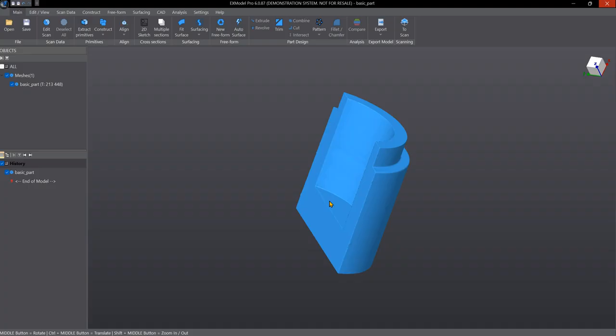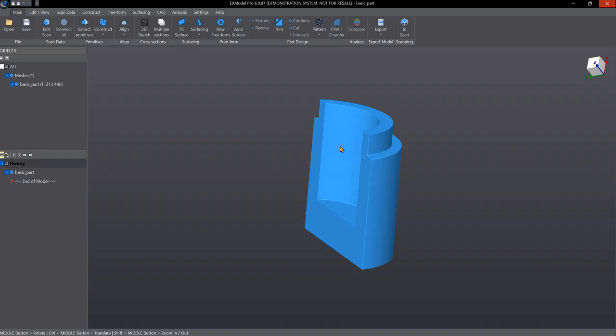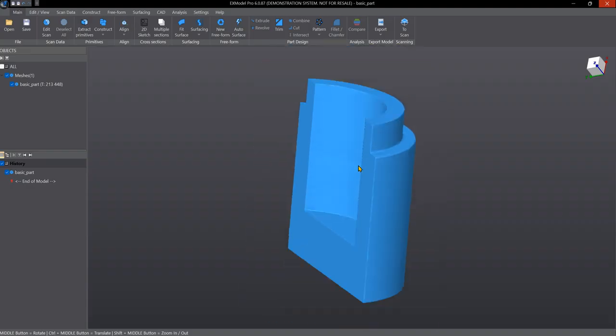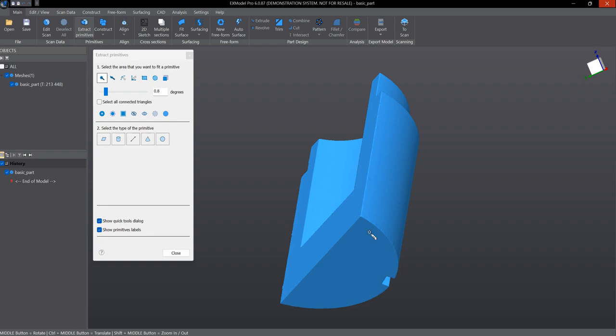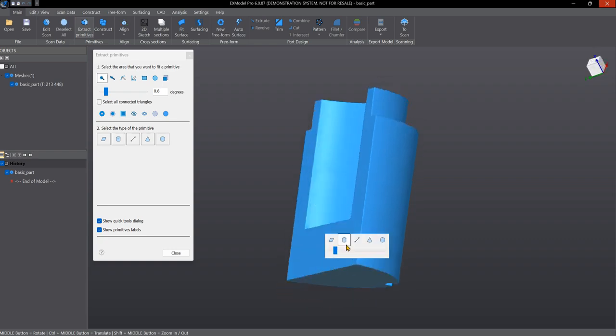Okay, today we are going to learn the most important function of CAD editing, which is trimming. Before we do the reverse engineering work, we need to extract the primitives relying on the mesh model. So first things first, we need to extract. Just do some quick extraction here.